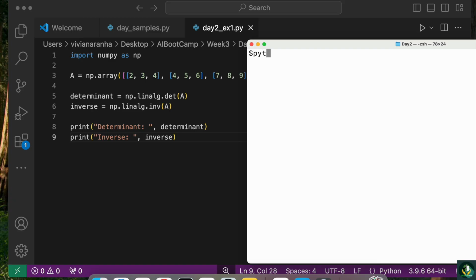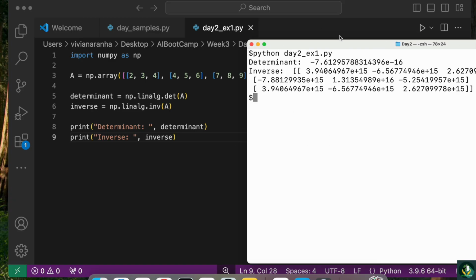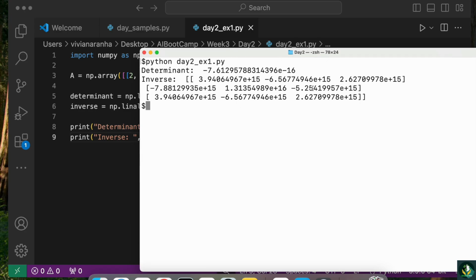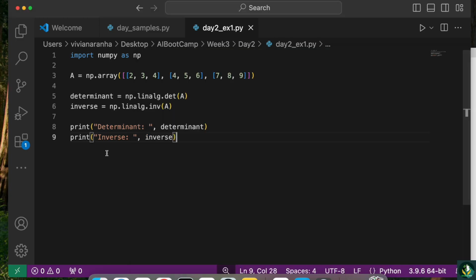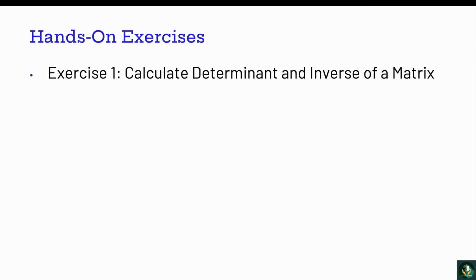I'm going to say Python day2.ex1, and there you go. We have our determinant and we have our inverse. Pretty big numbers I see here, exponential raised to e^x, so that means the decimal places are pretty low. But here we have our determinant and inverse, and we can use these. Now let's jump into exercise 2.